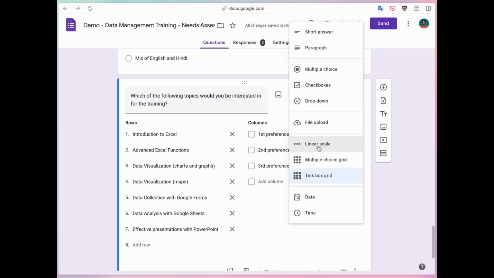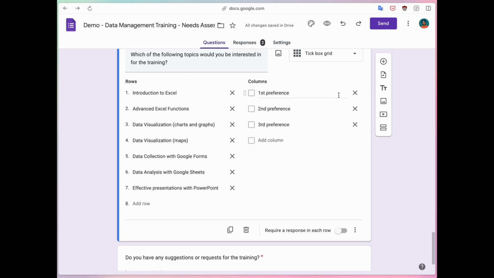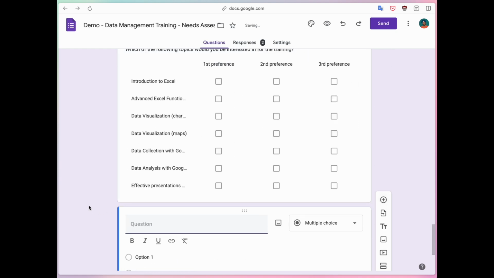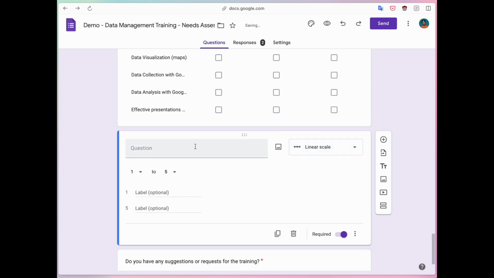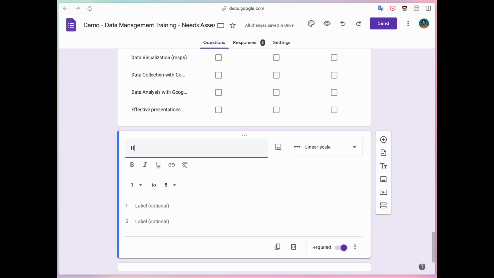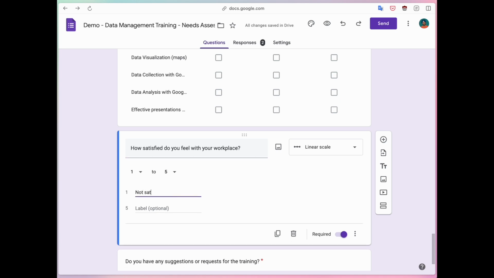You also have the linear scale option, which is also very simple. Let's just try creating it here. So a linear scale is simply asking you from a scale of 1 to 5, or a scale of 1 to 10, or whatever, just anything. So how satisfied do you feel with your workplace? And you can set a 1 to 5, which can be starting from not satisfied at all to, and the 5 will be very satisfied.